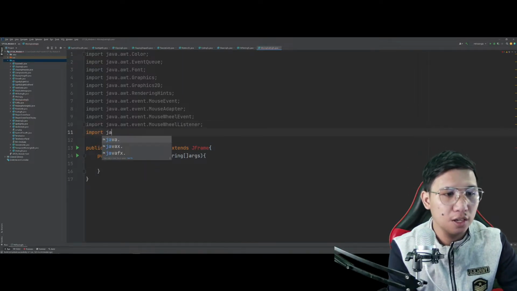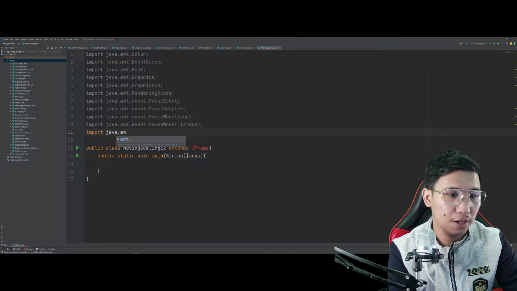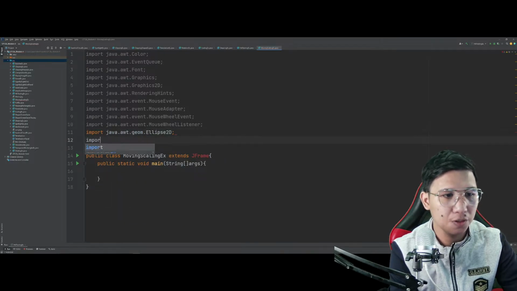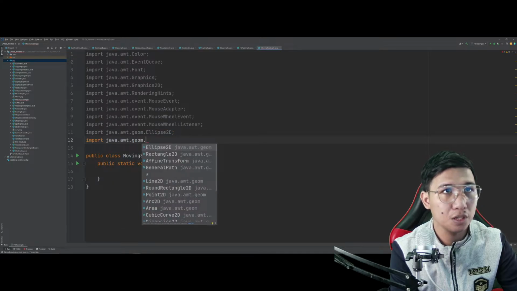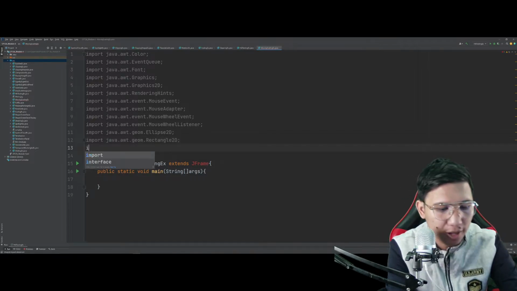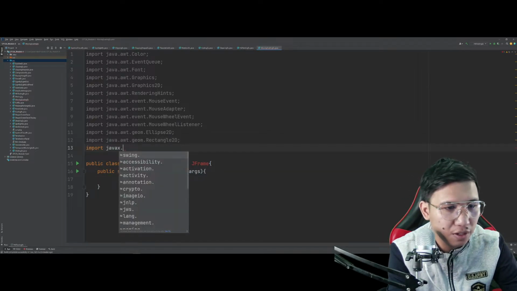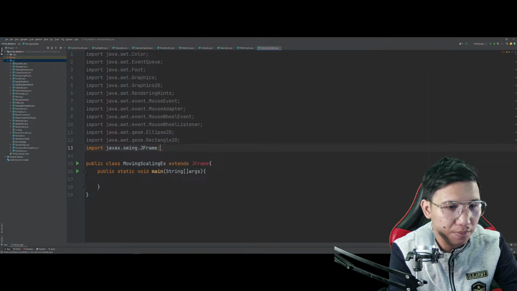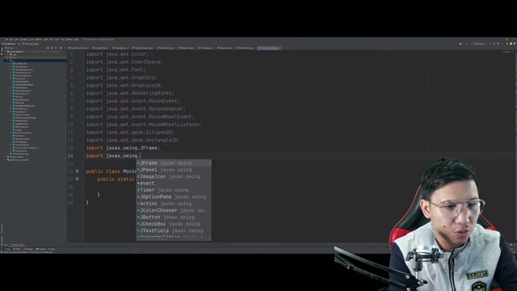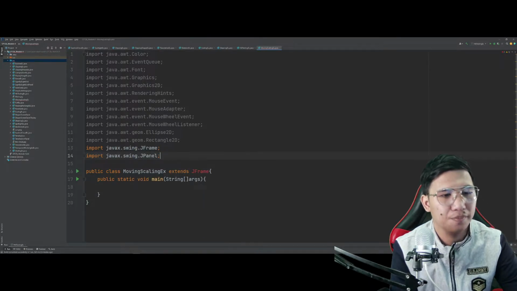mag-work. We have here as well the geometry, ni Ellipse2D, tapos si Rectangle2D. Ayan. Tapos, yeah, nakalimutan ko pa pala si javax.swing.JFrame and javax.swing.JPanel. Okay, working.